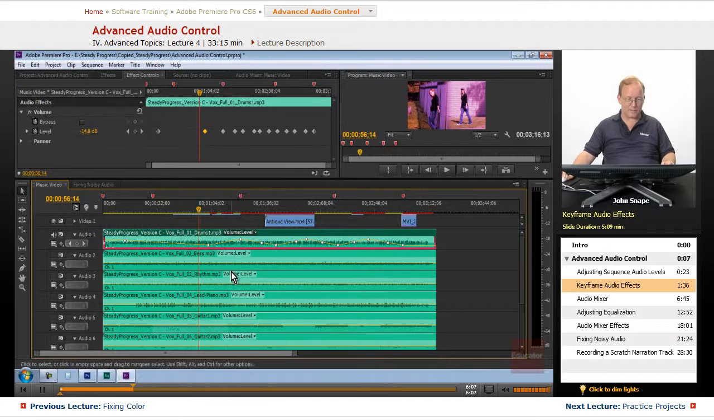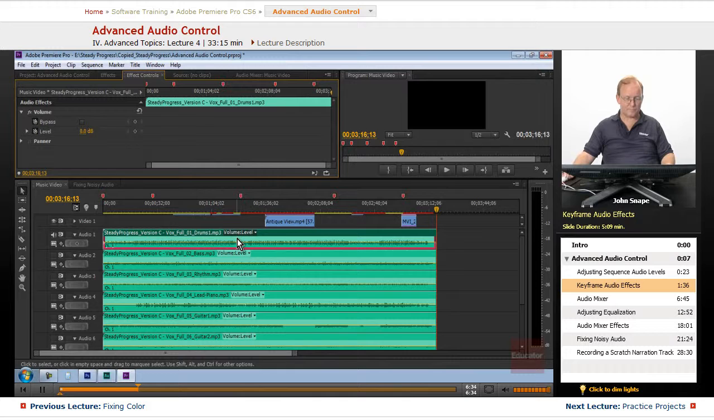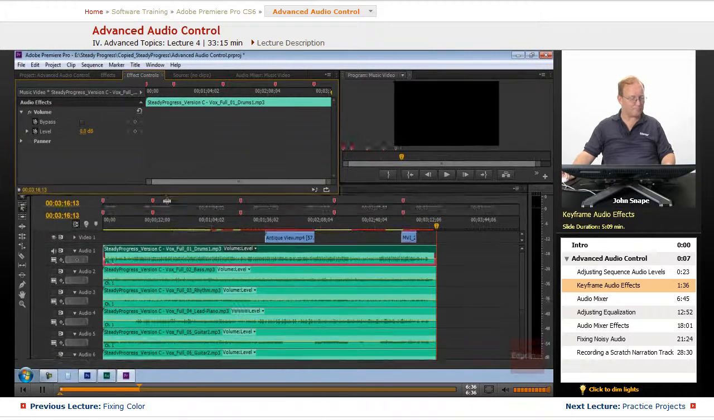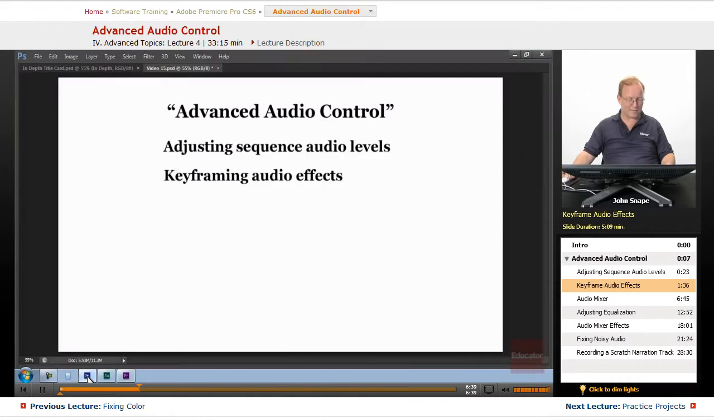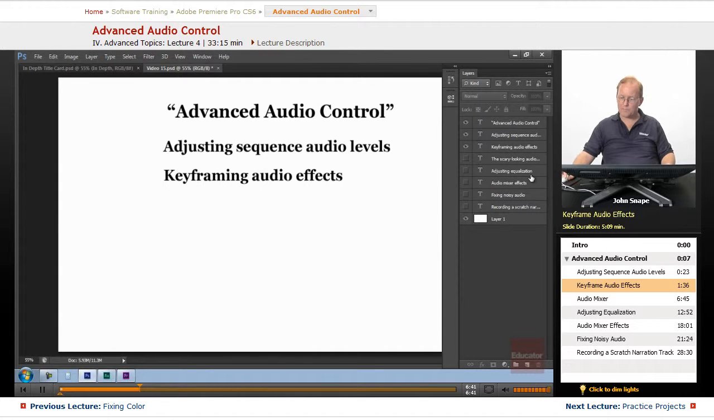We might have too many on here. It's wild. Roller coaster audio is usually not very good unless you have it for a specific reason. But that's a way that you can keyframe your audio clips. So let's go ahead and we'll grab all of these and we'll delete them all. Now, another thing that we can do, I'm going to jump over here.